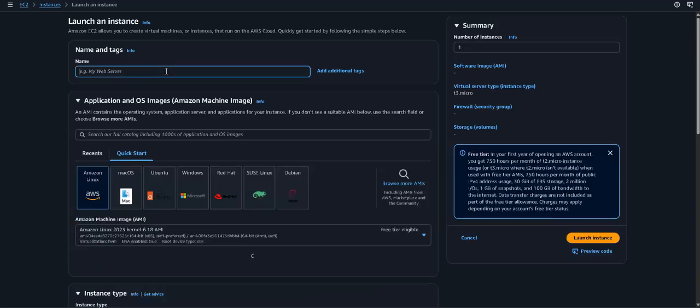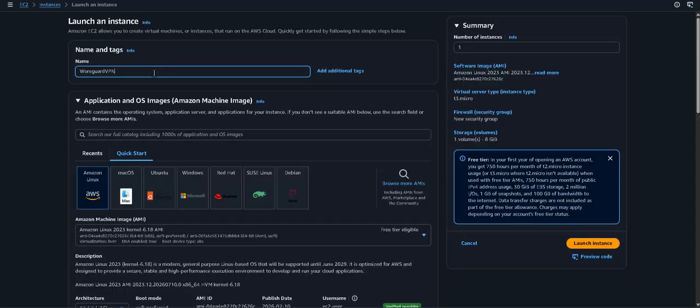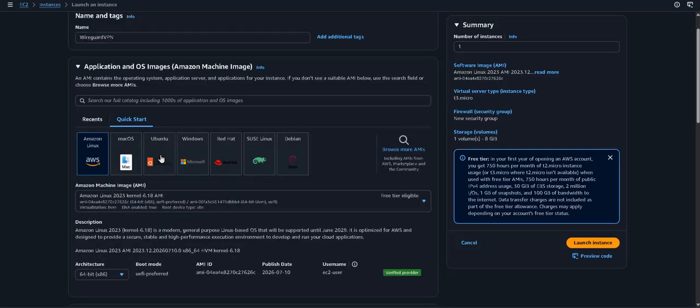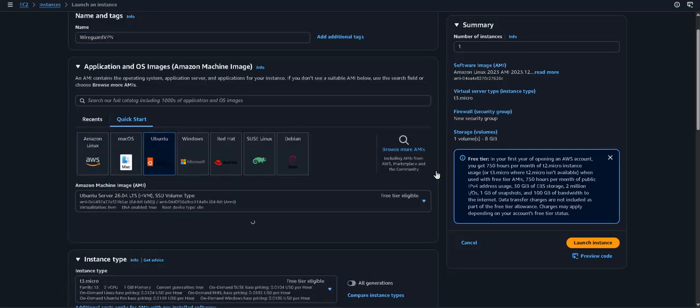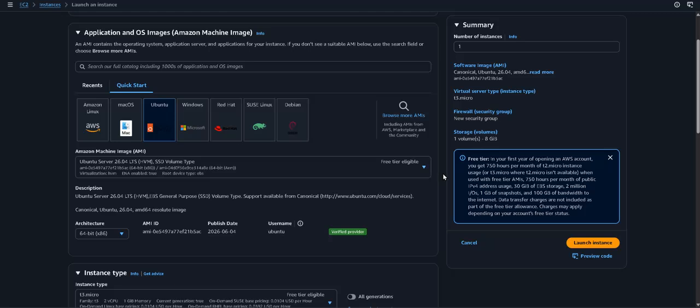What would we name it? That would be Wireguard VPN. Keep it contained within the same project. We're gonna use Ubuntu free tier. It is eligible right here.